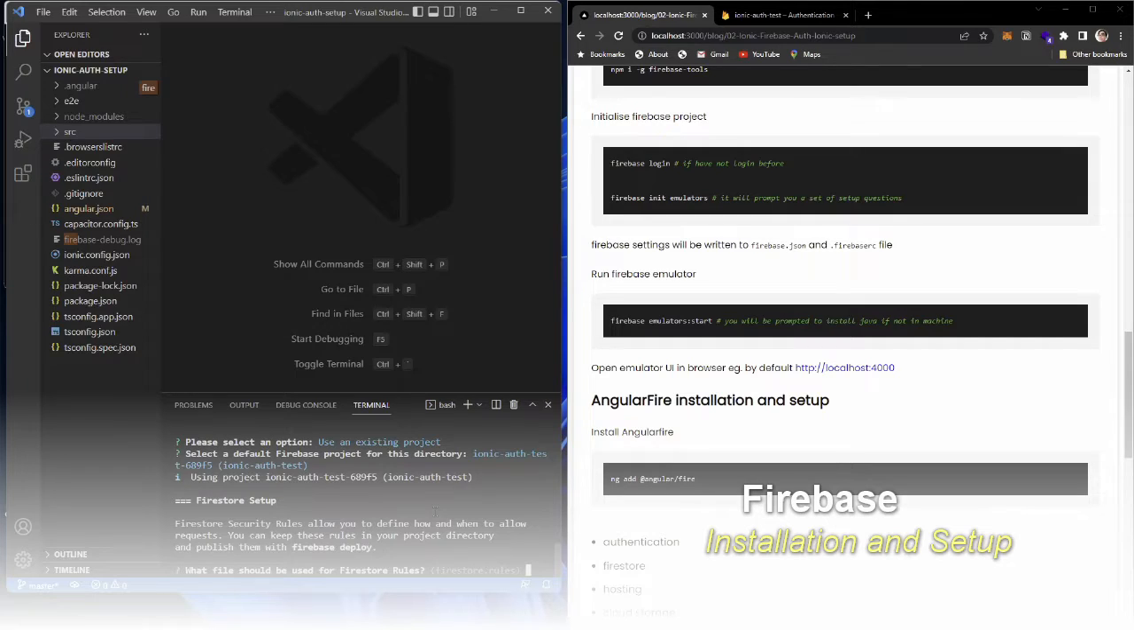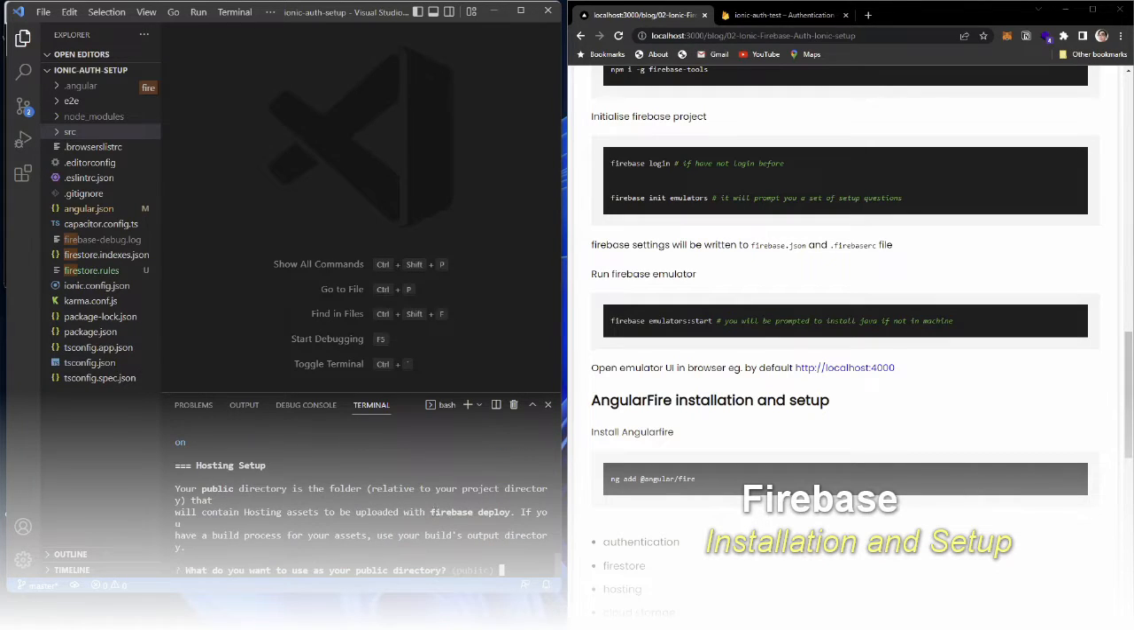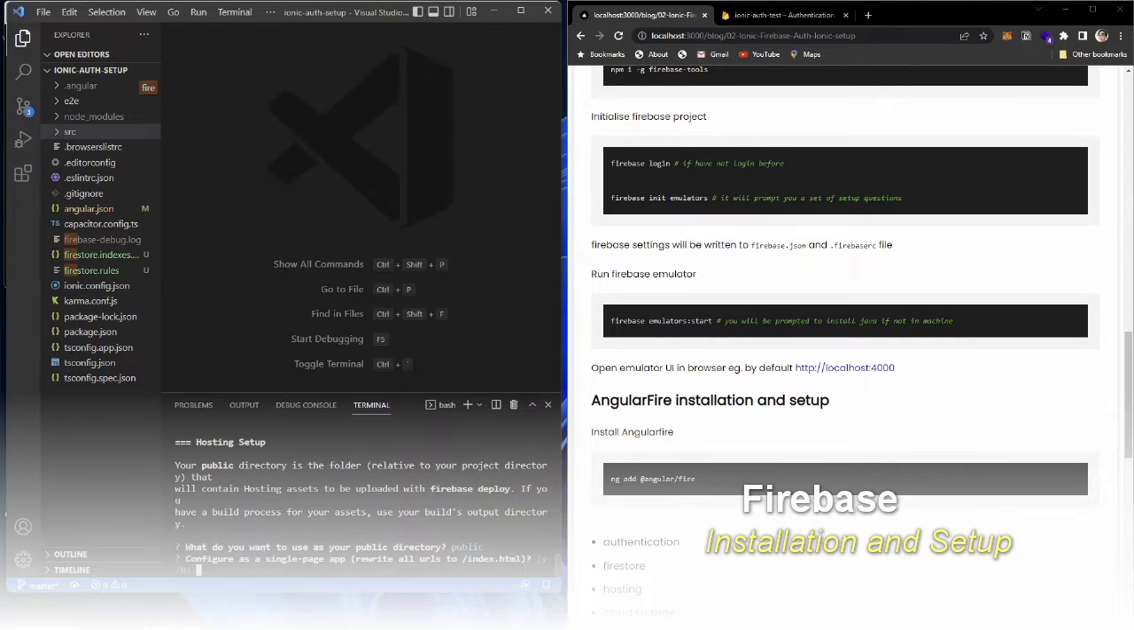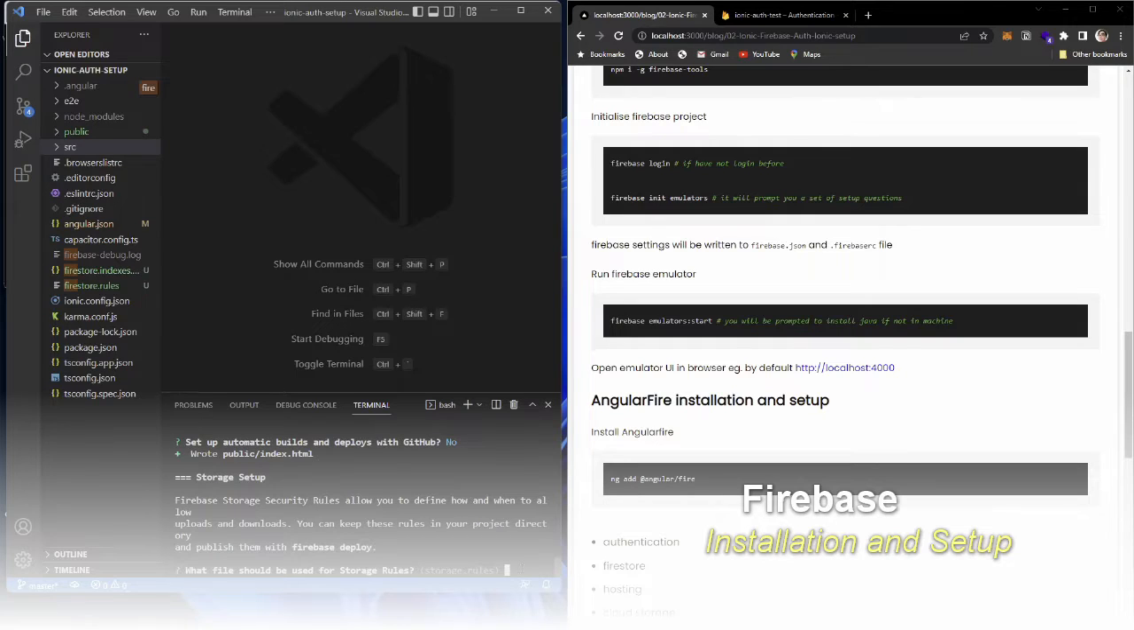It will ask what file we'll be using for the Firestore rules. Keep the default, and also choose the default Firestore index file. Next, it will ask if you are using a public directory. Configure as a single page application. Yes. Set up builds and deploy with GitHub. Not needed yet. Which file do you want to use for storage rules? Choose the default.